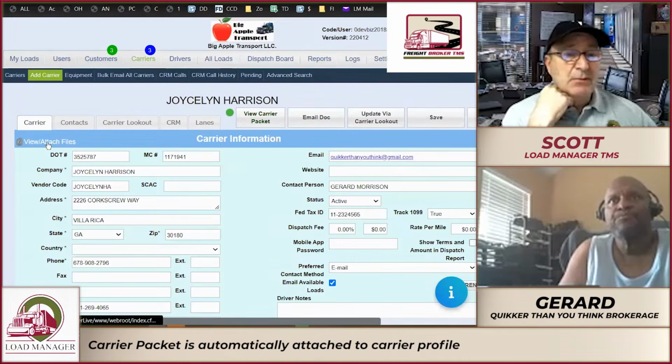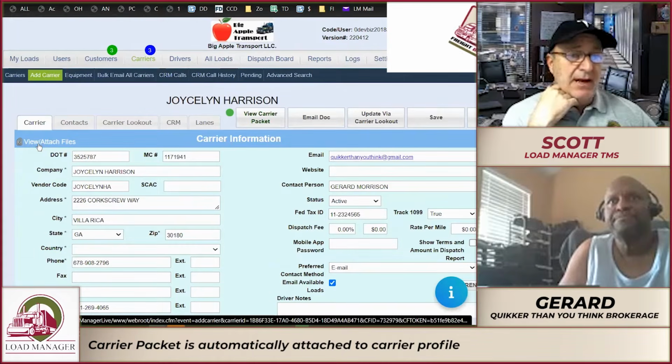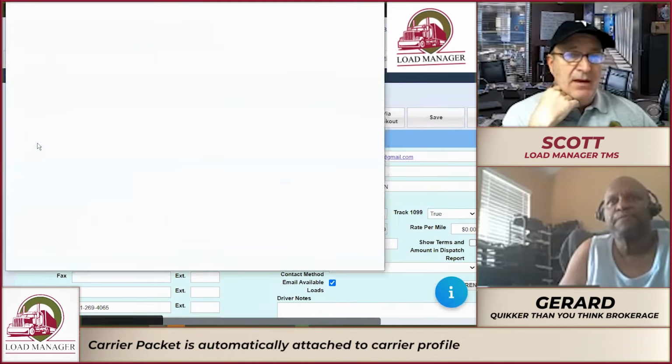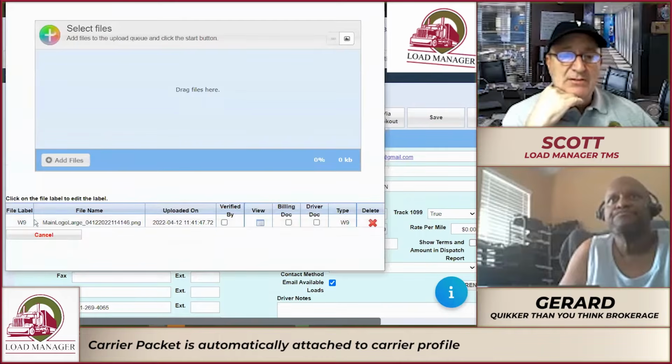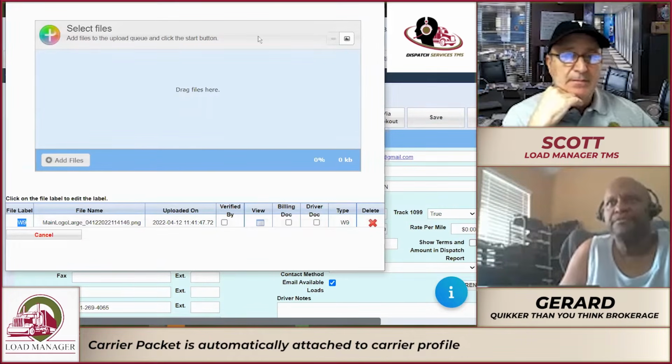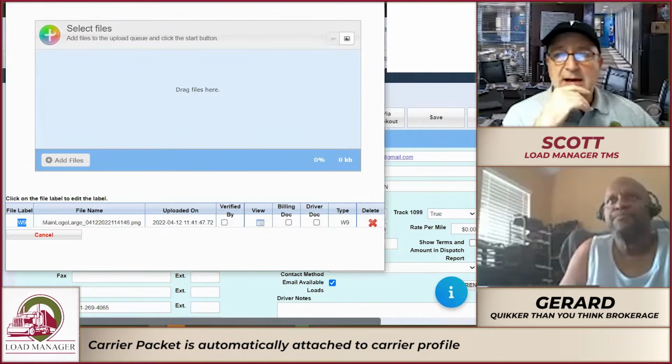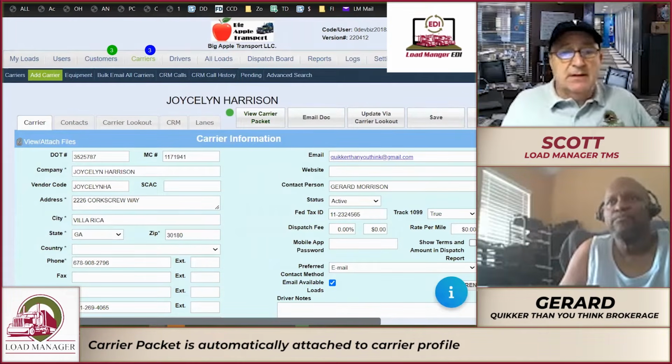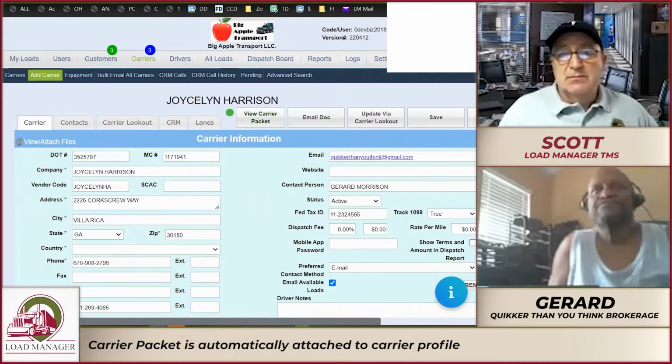Now I can also see where it says view attached files. If I click on that, you'll notice that I have the W-9 that they uploaded. And so now the carrier's onboarded. That's it. Okay. So what do?